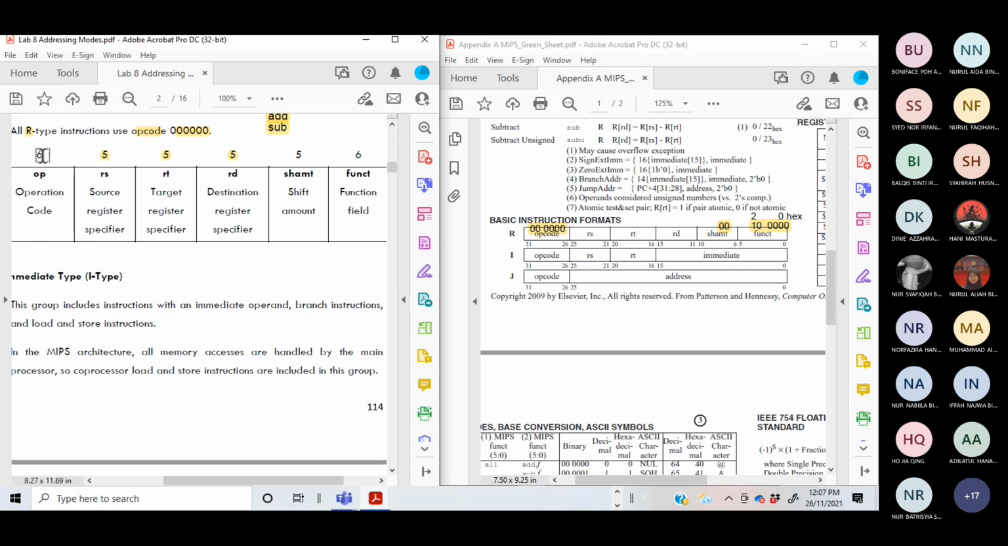And the leftmost is the opcode. If it is a register type instruction, the opcode will always be 0. Okay, class?